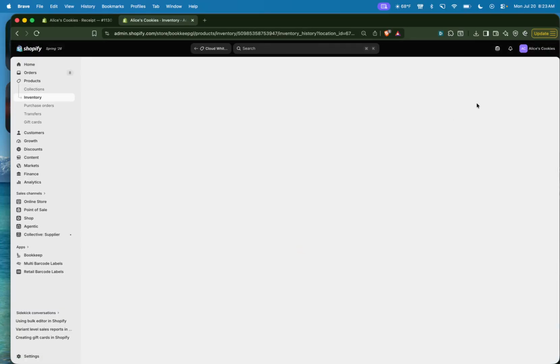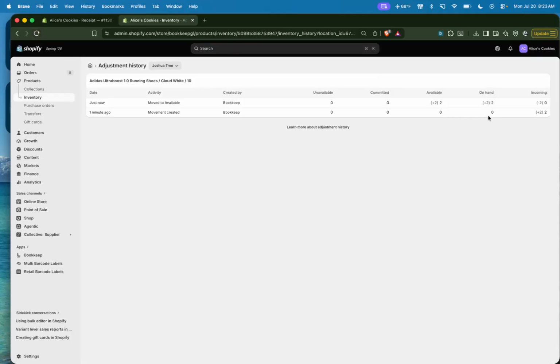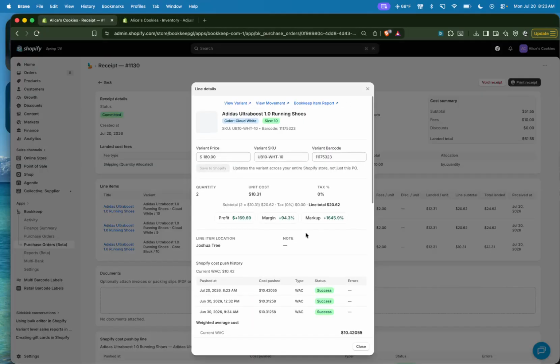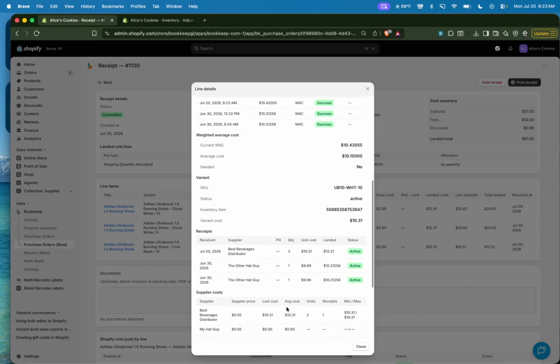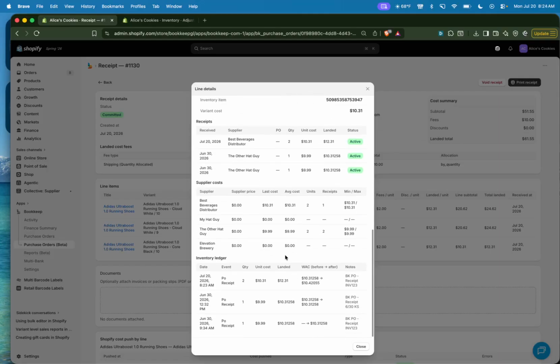Bookkeep will, of course, update your adjustment history with what was incoming, what's available. You can see here soon you're going to be able to click back to our reporting as well. And we also have your full history of weighted average cost. Receiving history is all available here.